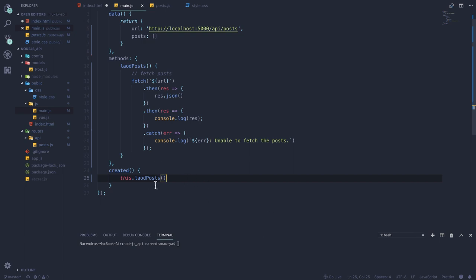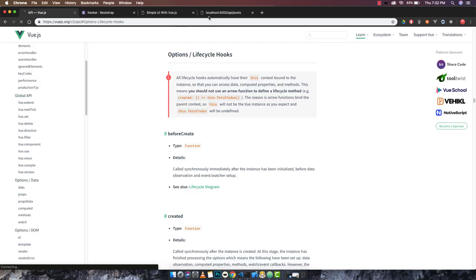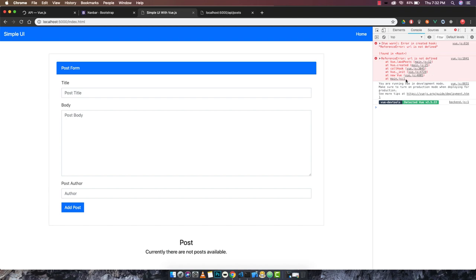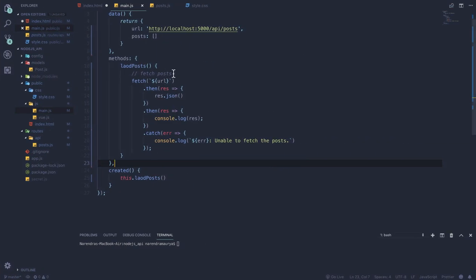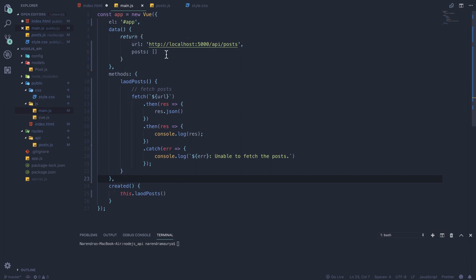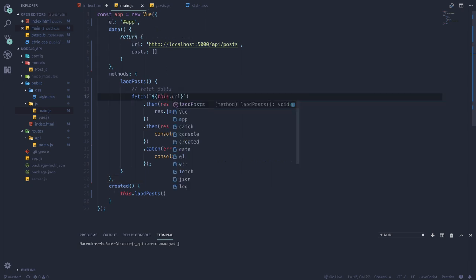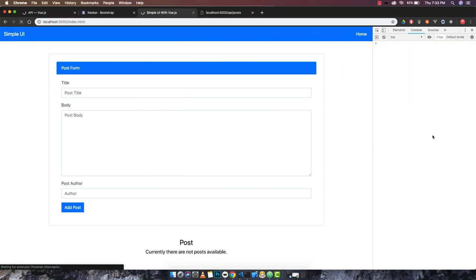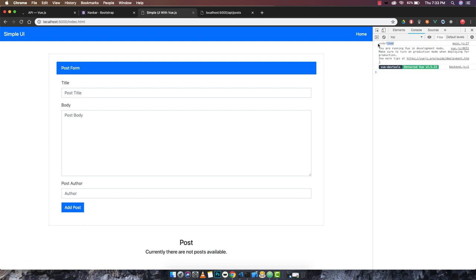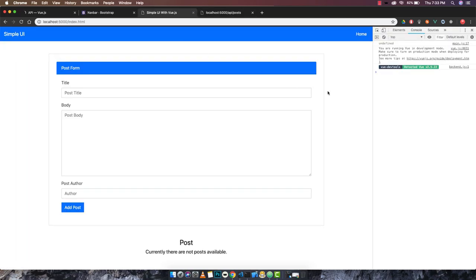So what is this going to do? Whenever the page is loaded, we have to fire the function which is defined in our methods. Now if I reload, sorry, URL is not defined. Oh yeah, because this URL is a global variable, so we have to write this. It's out of the scope of this method, so URL is a private variable of this function. Now if I reload, we are getting undefined, since currently we don't have any posts in the database.